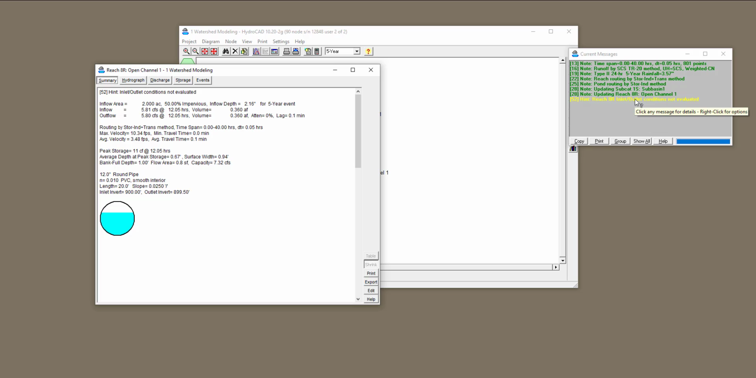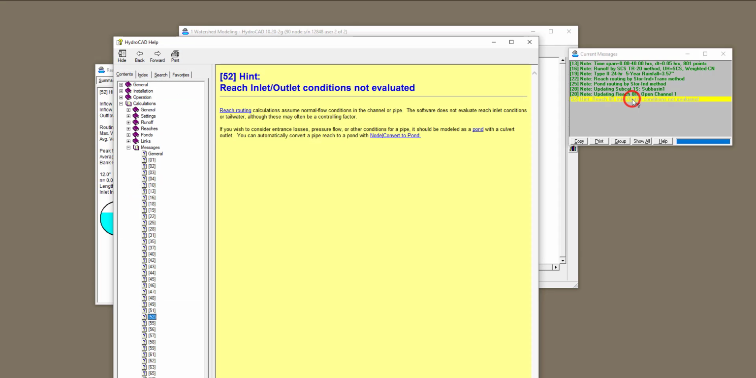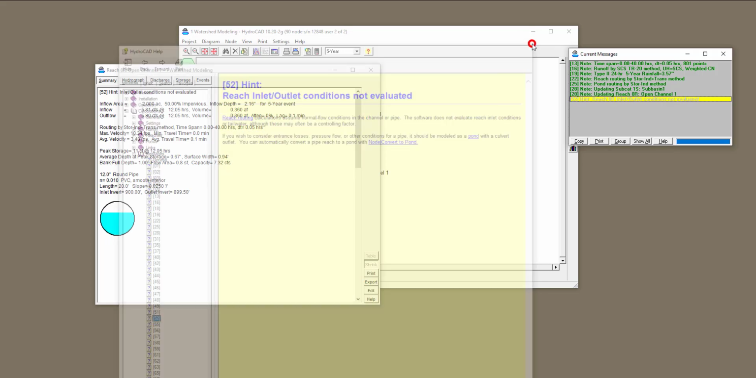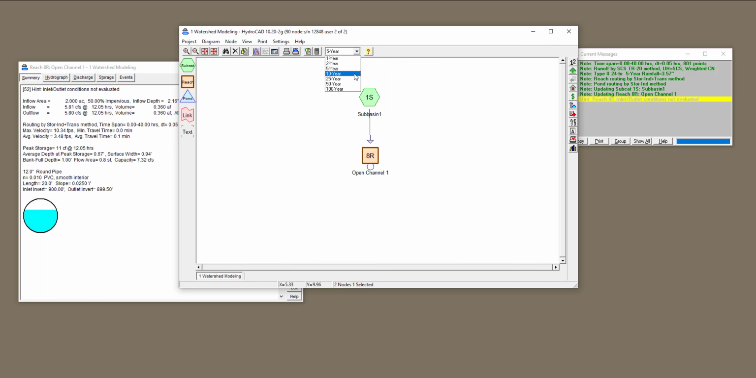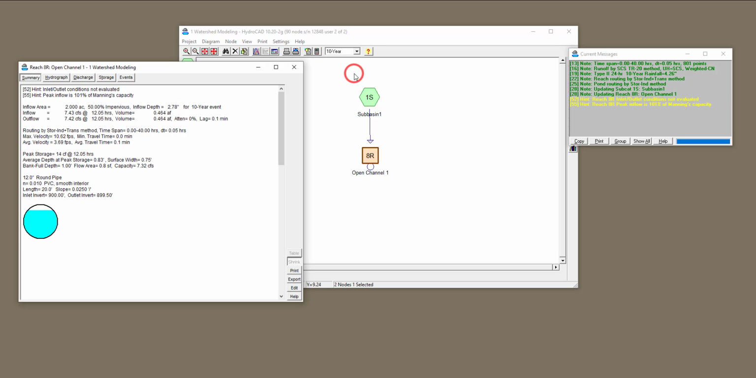Hints usually help you to make a better model. It's not crucial to solve that hint or to pay attention to that hint, but you can click on it and it gives you more information about that hint as well. Let's change the return period from 5-year to 10-year and see if the pipe's still going to be half full or partially full. You can see that it's still going to be partially full.